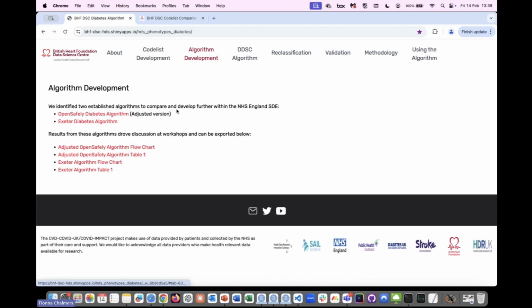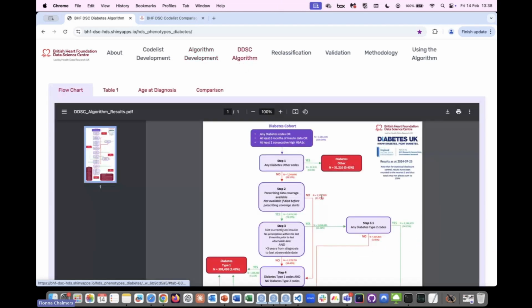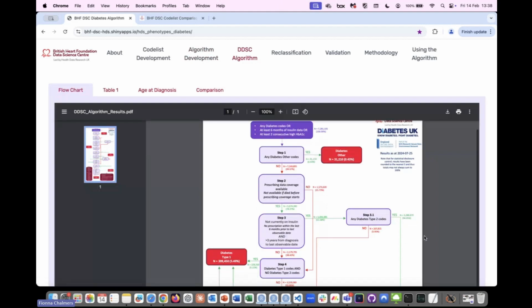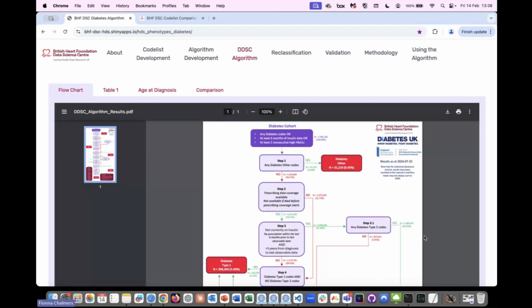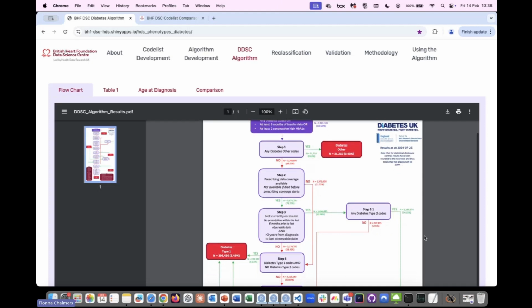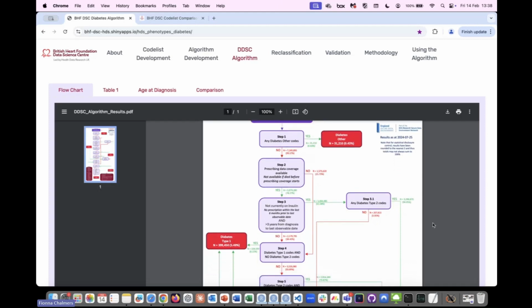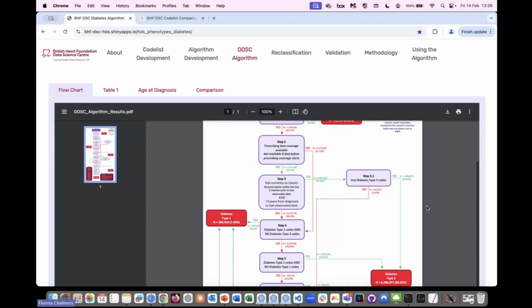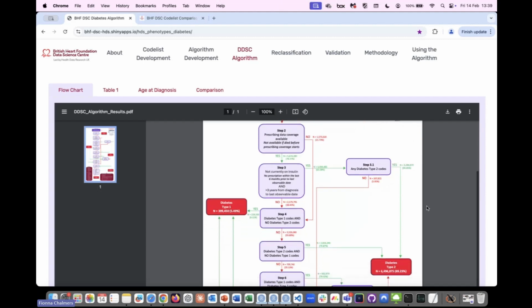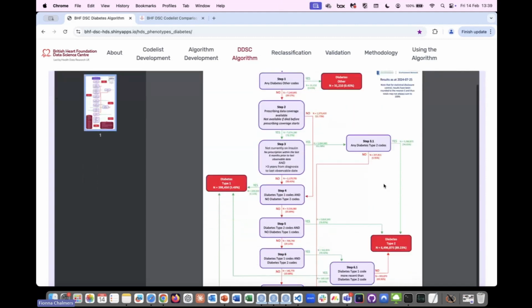And then the other algorithm that we considered was the Exeter diabetes algorithm. So what we did was we took those two algorithms into the NHS England SDE, and we coded them up there. You can see the flowcharts and tables there, and we used that to inform how our algorithm would come together. Our algorithm, this is a flowchart of it, is a combination of Exeter and OpenSAFELY with some steps tweaked, and we've added some steps here and there based on the sensitivity analysis that we were doing within NHS England.